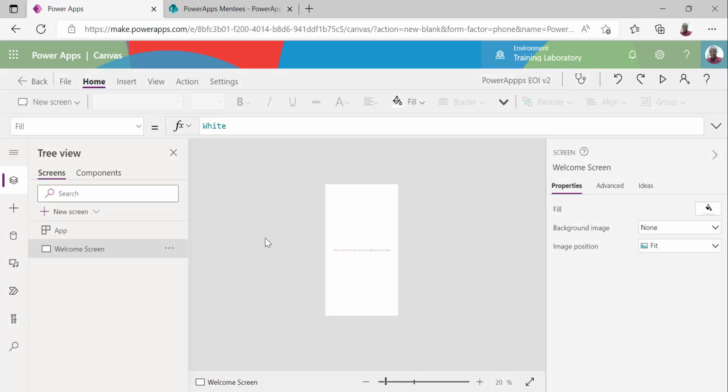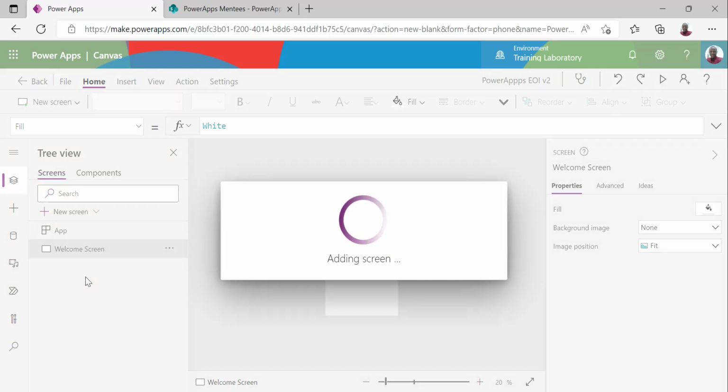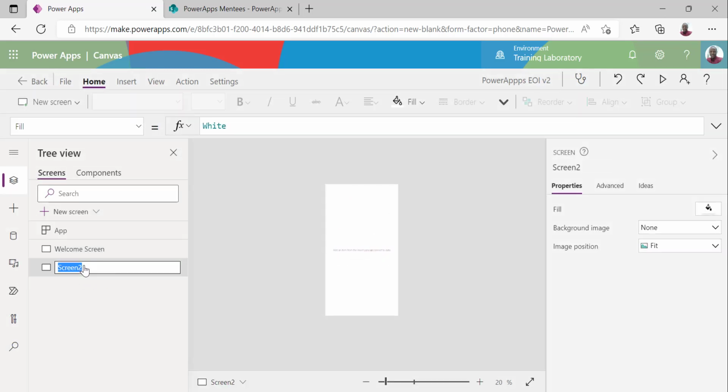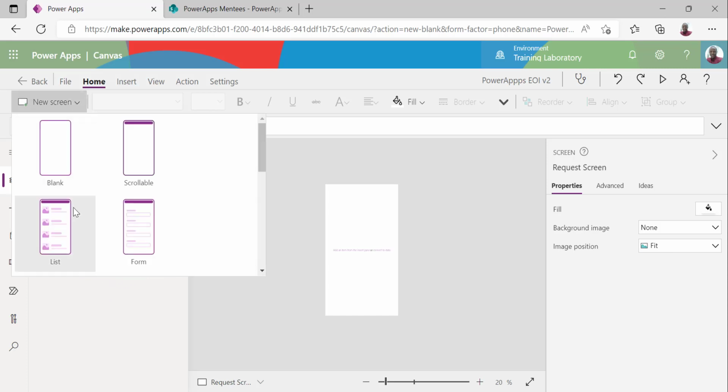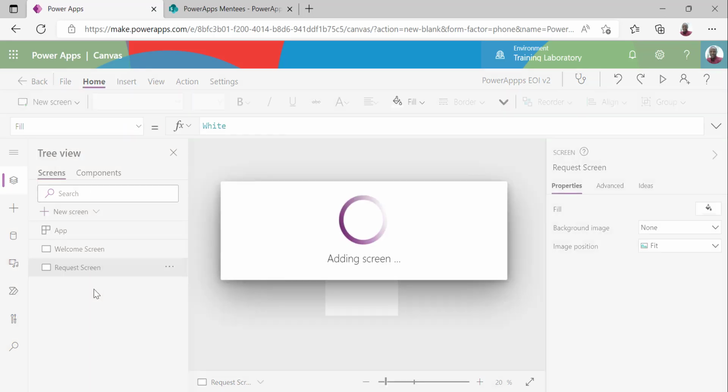Okay. I'll add another screen. That screen will be called my request screen, so to speak, okay? Because that's where I will have my form, right? Then I also have a last screen, which will be a success screen. Fortunately for us, there's a template screen called the success screen. So I'll add it.